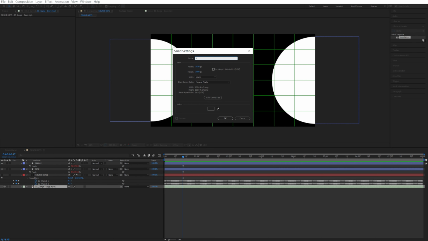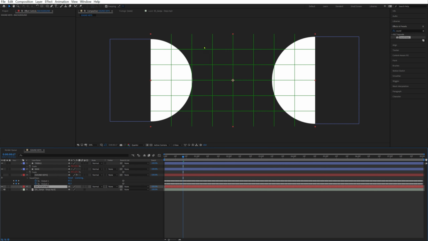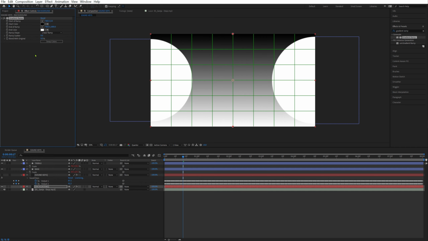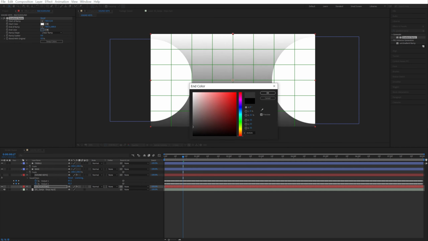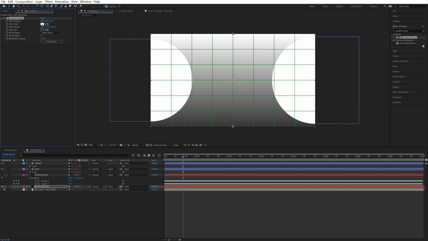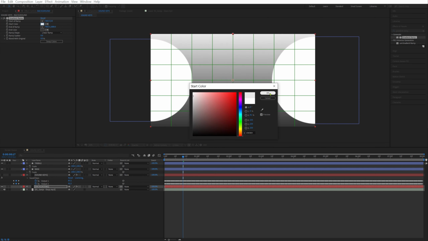So what I'm going to do now, I'm going to create a new solid. I'm going to call this background. I'm going to search for gradient ramp. I'm going to swap the colors. I'm going to choose a bit of a lighter gray, a bit of a darker white.